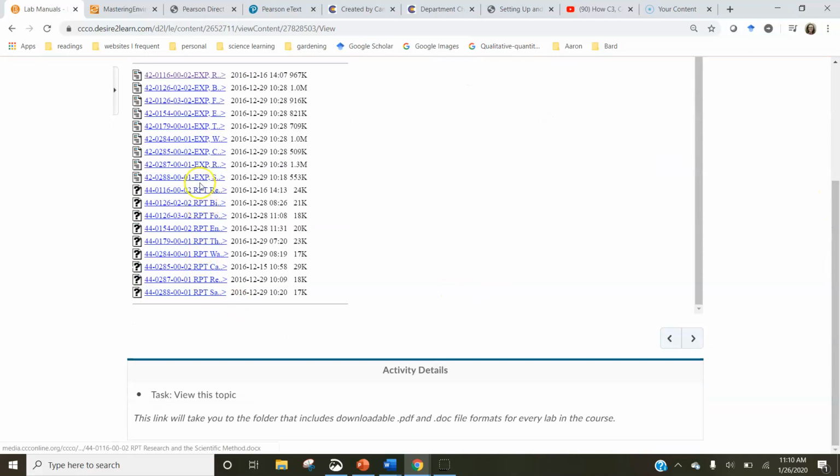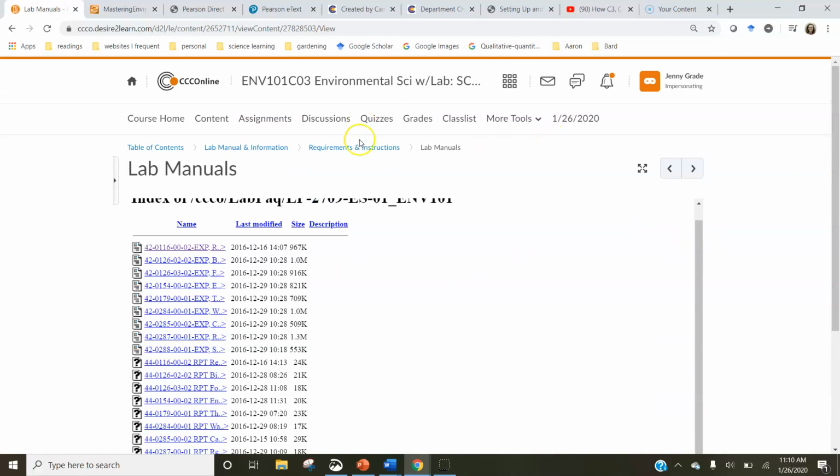There are two kinds of documents here. Right here, the ones that say EXP, that's the experimental procedures. And then right here, the RPT documents, that's a template of the document that you will submit. So you'll need to find both of those documents when you're looking for the lab manual and information.